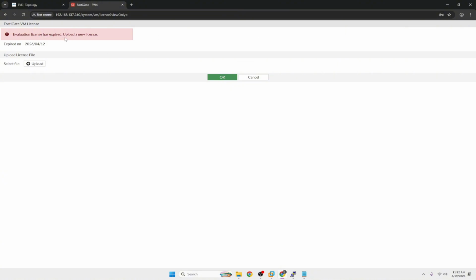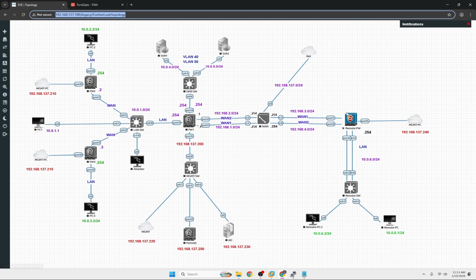Evaluation license has expired. Upload a new license. This is also something that I want to talk about as well when you are working in these labs, because I got a few comments on my previous videos: the license expired, and what to do now. So you see now this firewall's image license has expired. Everything that I configured here is gone, right? In these kinds of situations, you need a backup.